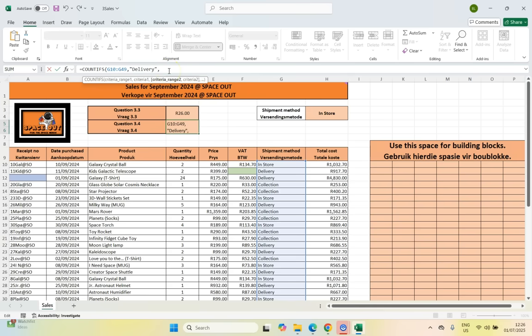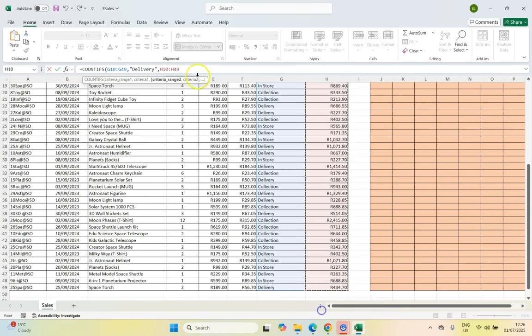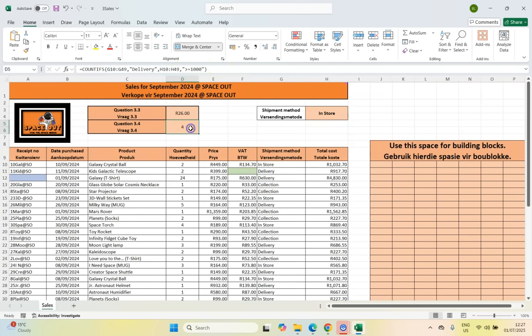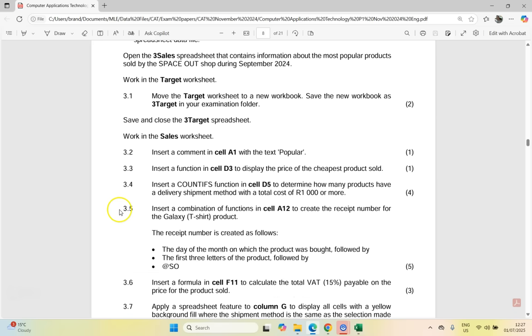Now our next range, we are looking at the total cost, which is the H column. Just make sure that you've got the same number, so from 10 to 49, 10 to 49, comma. What are we looking for? We're looking for 1,000 or more, which means greater than or equal to 1,000. It is 1,000 or more, and remember, your criteria must be in double quotes. If I press enter, there are 4 that are delivery with 1,000 or more. And that's how you get your COUNTIFS.